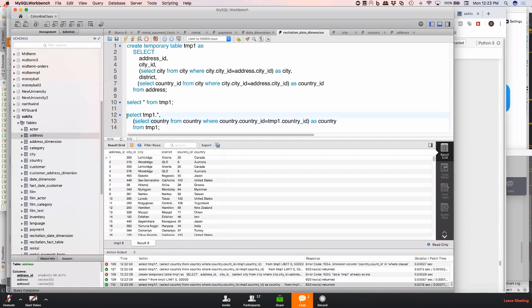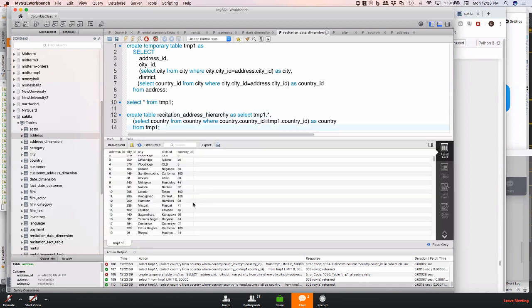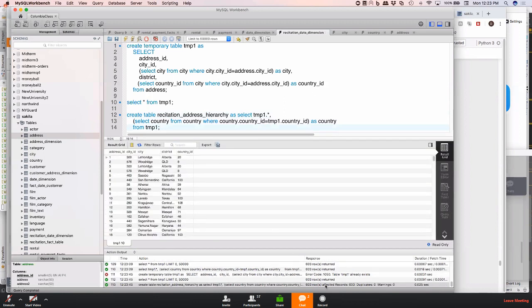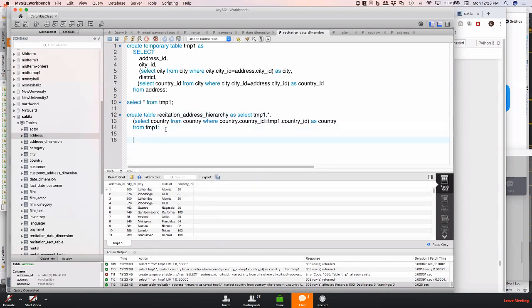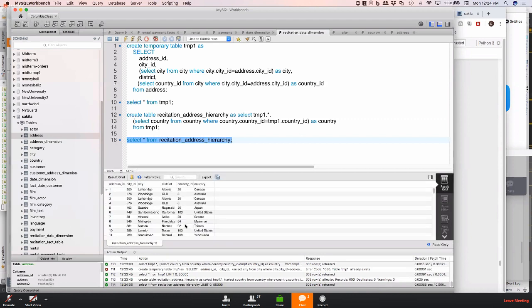So we'll do create table recitation address hierarchy as that. All right, so I created it. So it ran all these queries. So let's just now go run this one. And so that's the shared hierarchy.